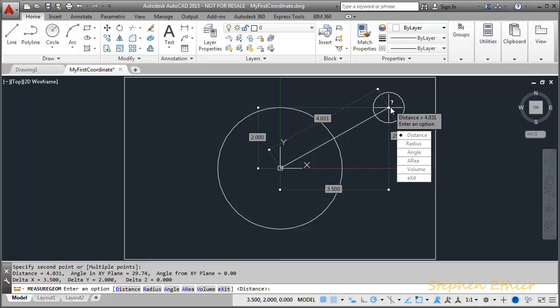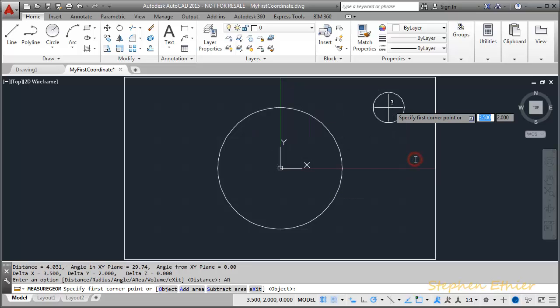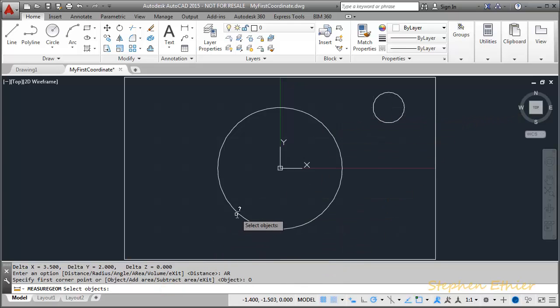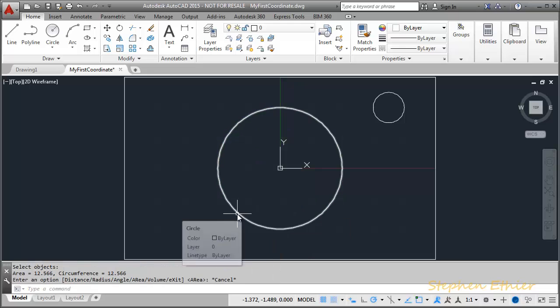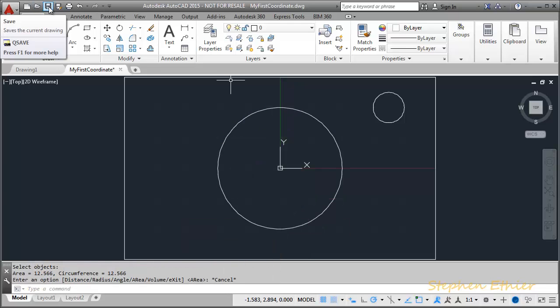Let's check the area of the circle. Click on the area, select the object from the menu, and click on the edge of the large circle. Now we're getting the area information of the circle, including the circumference. Using these measurement tools can be very handy. Hit Escape. Save your drawing.